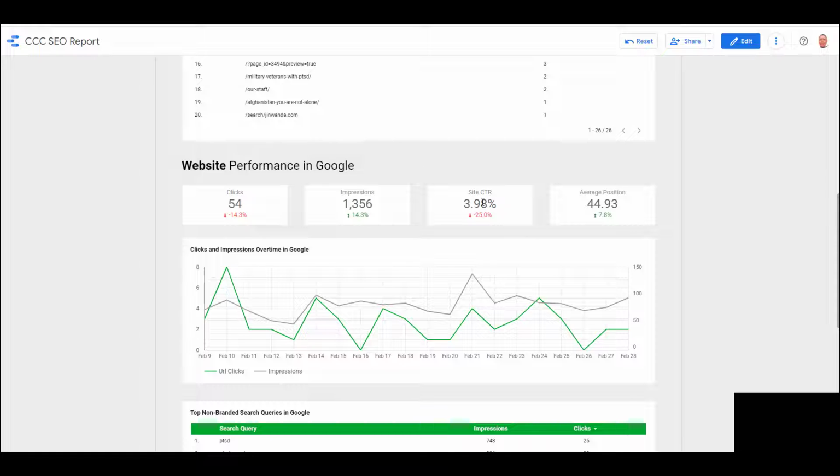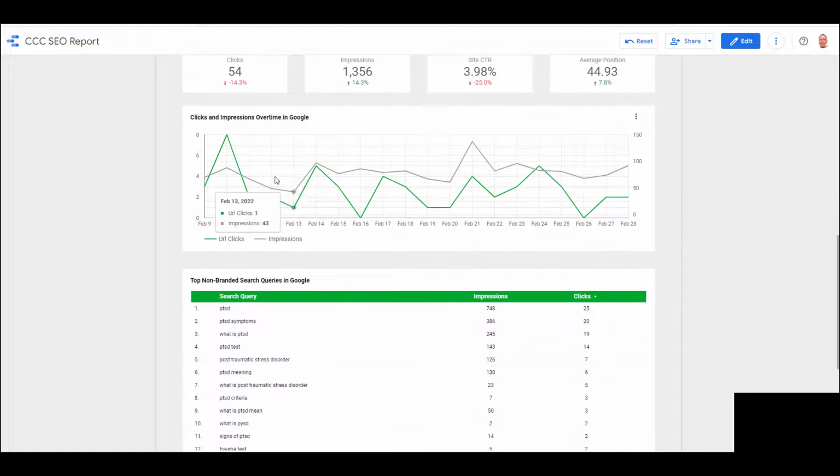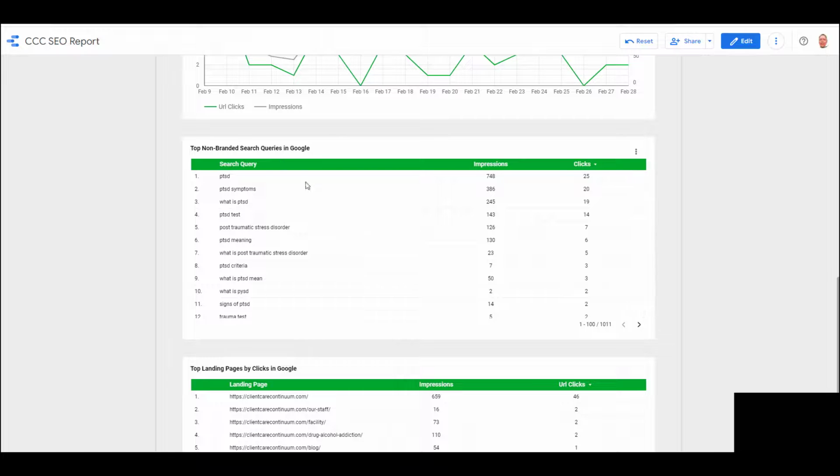This is something like with their Google ads. They did have an ad campaign. Average position that they rank in Google. This is just a bar graph of like a daily view of their clicks and their impressions. Right here you can see the queries that they're ranking for right now, impressions, and how many clicks they've got.